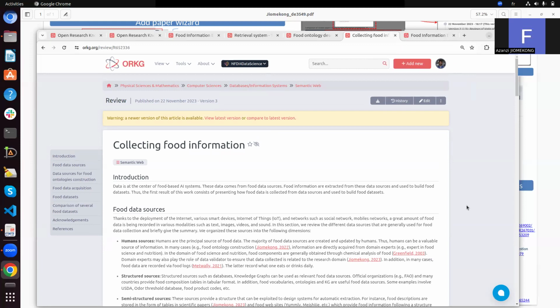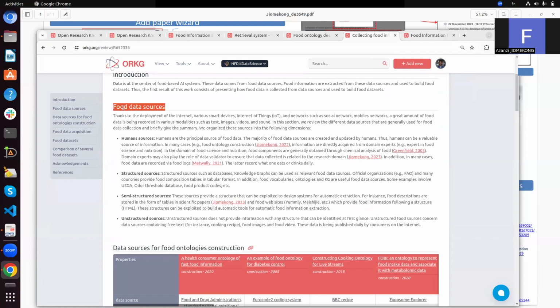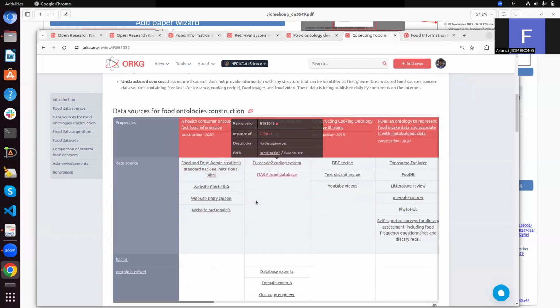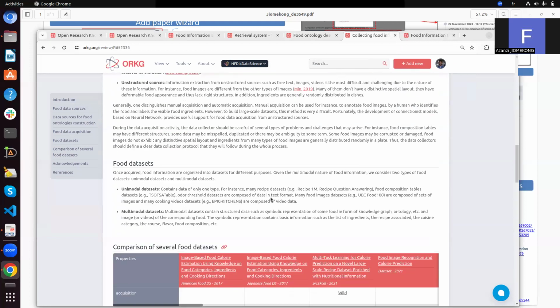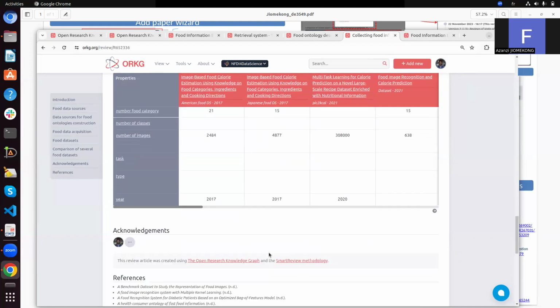For example, concerning the collection of food information, we have first the food data sources from which the information can be collected. We have here a comparison table of several food data sources. Thereafter, we have the food data acquisition, how data is acquired from food data sources, and we have the food datasets with another comparison table.